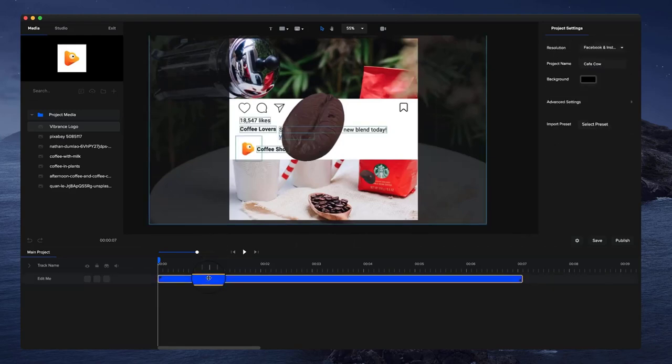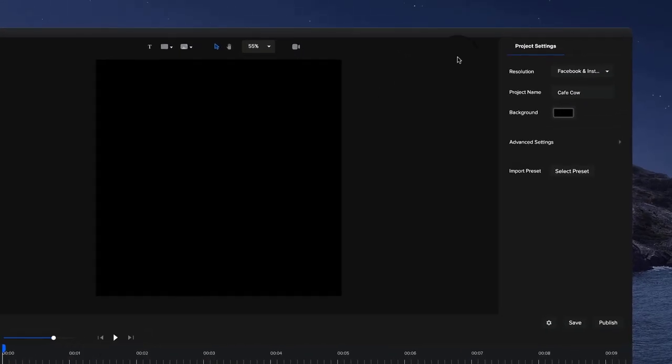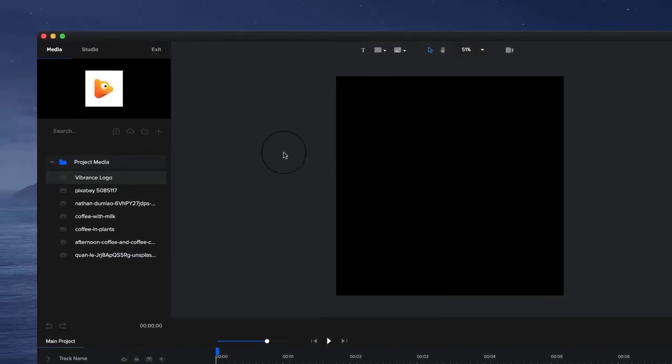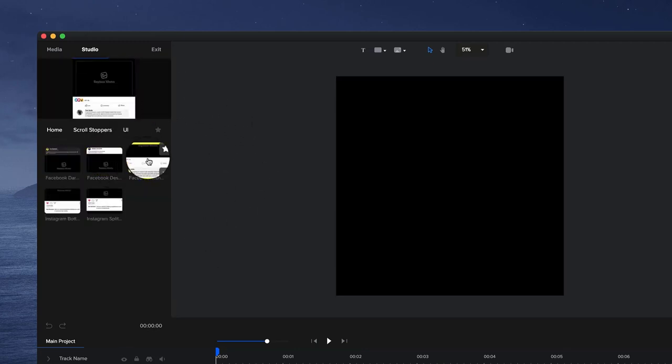Now, if you want to go through and create one from scratch, what you could do is just create a new project and use Facebook and Instagram so that it's square. I might just go back to advanced settings and click on light to see it a bit better. And on the studio panel over here, if you click on scroll stoppers and click on the UI, then you'll be able to see we've got these done-for-you interfaces, okay?